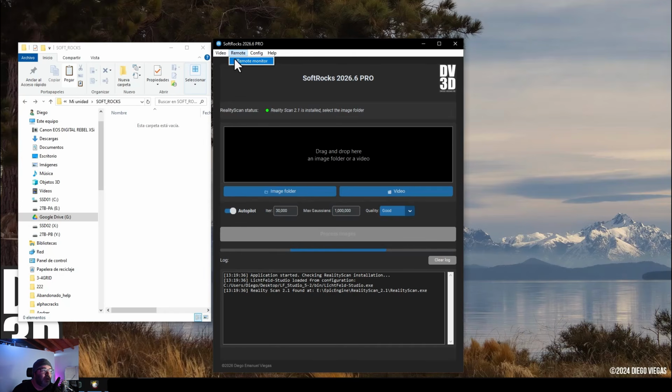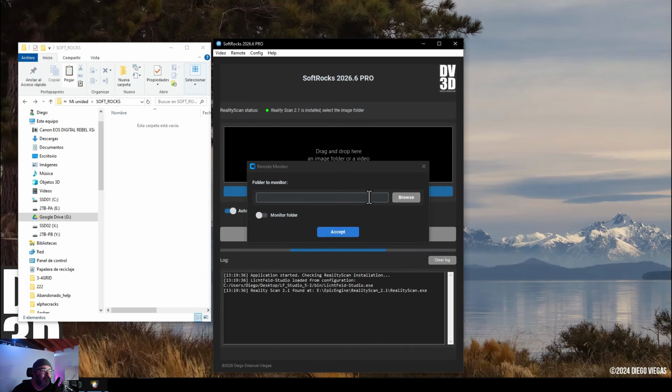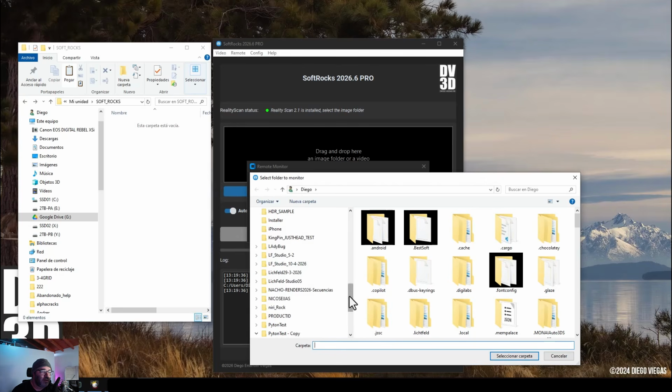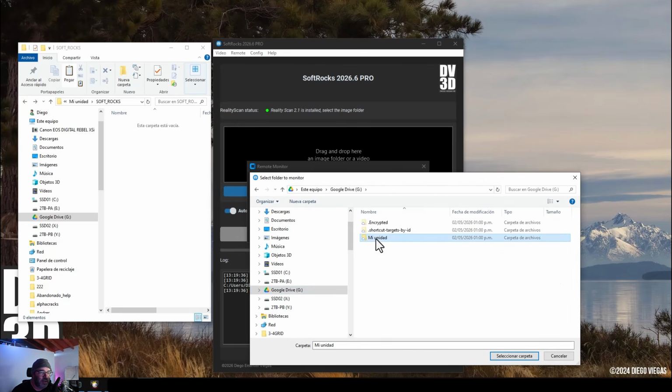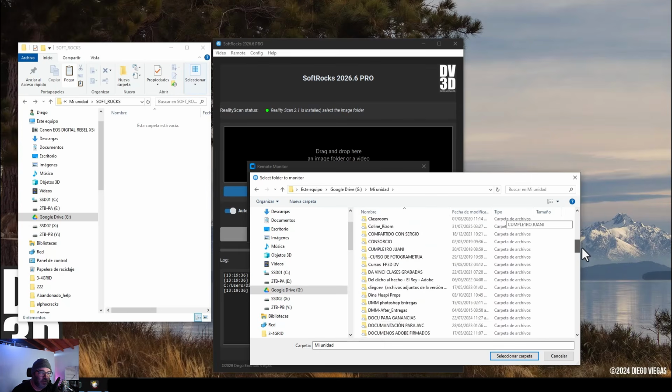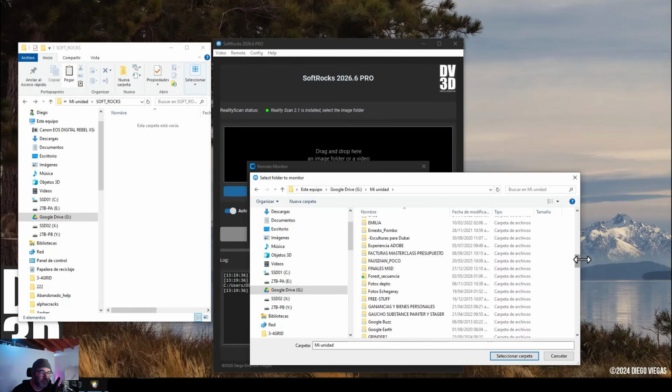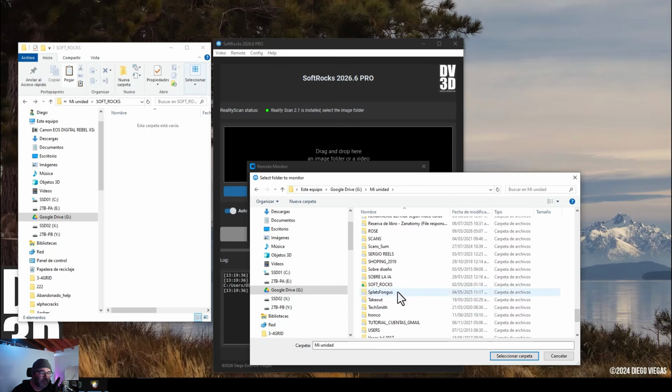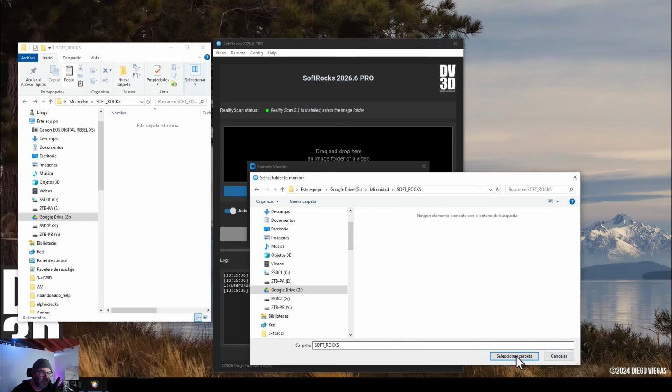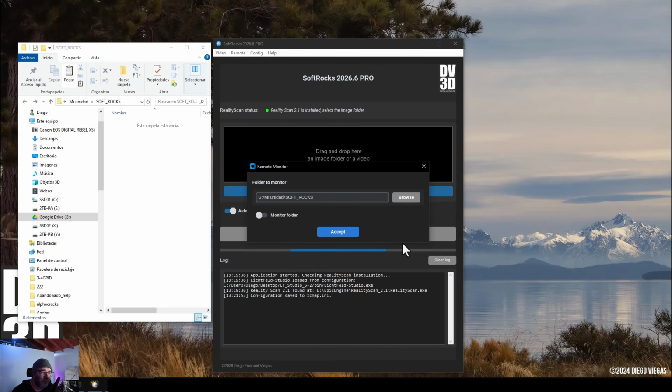Now, inside SoftRocks, you need to go to Remote, and on Remote folder, on Monitoring folder, you need to choose this synced folder from your local drive. In my case, it's a G drive, my unit, and the folder that I named SoftRocks. So I click here, SoftRocks is selected. I have to enable monitor folder and just click accept.